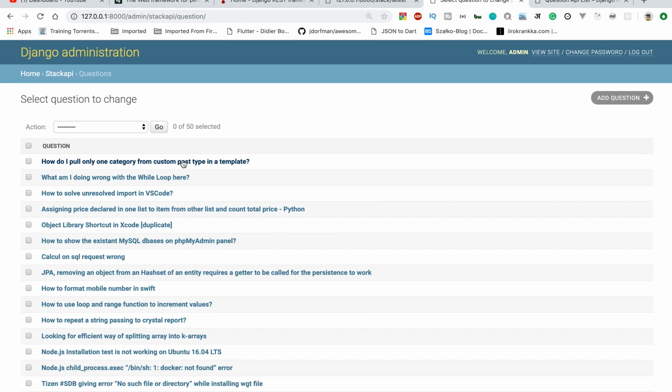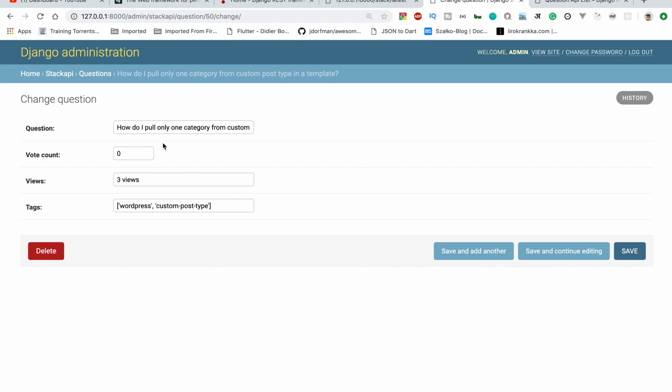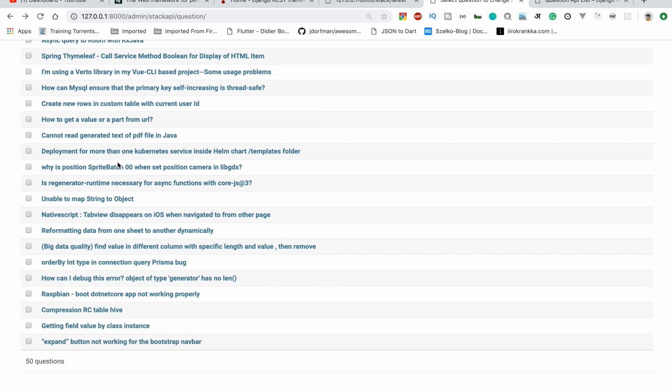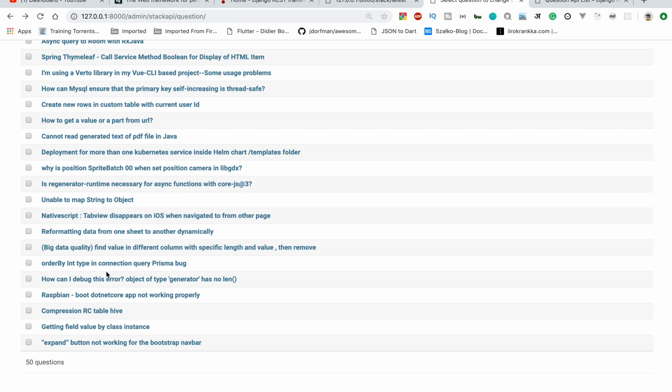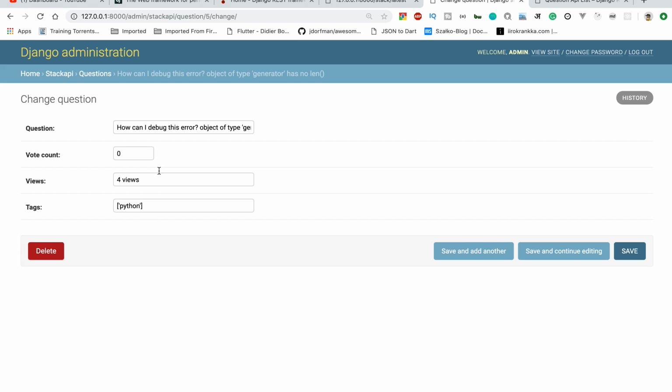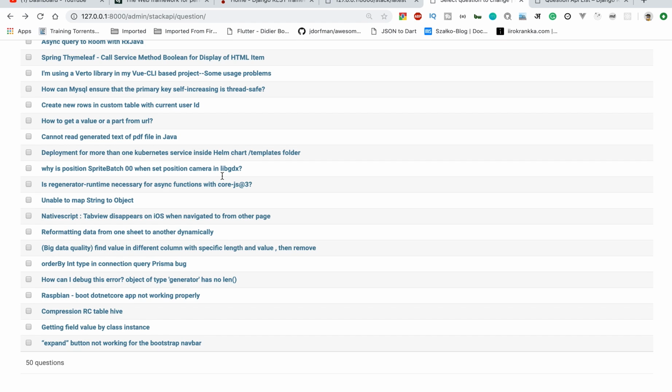Let's click one of them. How do I pull only one category? It has 0 word count, views 3, and text, WordPress, custom post type, and all that. It's okay, pretty good. libgdx, 3 views. I have not fixed it to 3 views, every question has almost 3 views. Oh, it has 4. Python. How can I debug this error? Okay, so this is working fine.